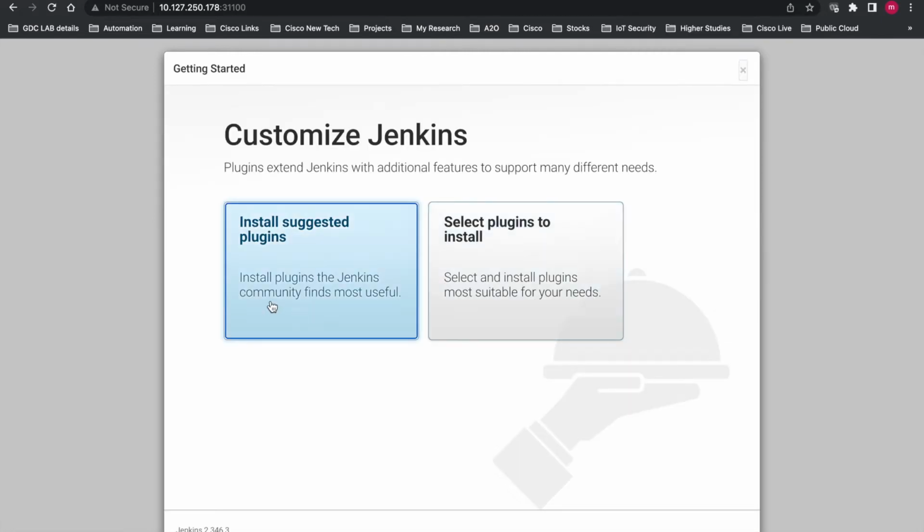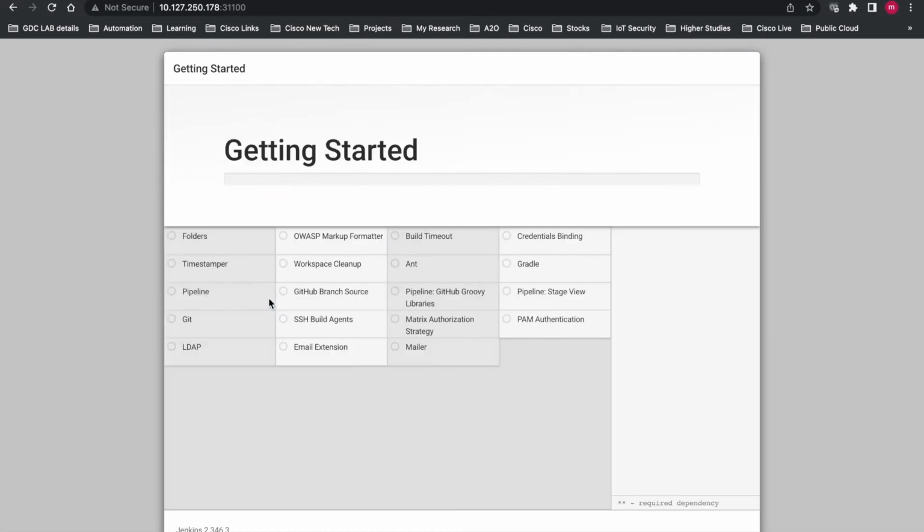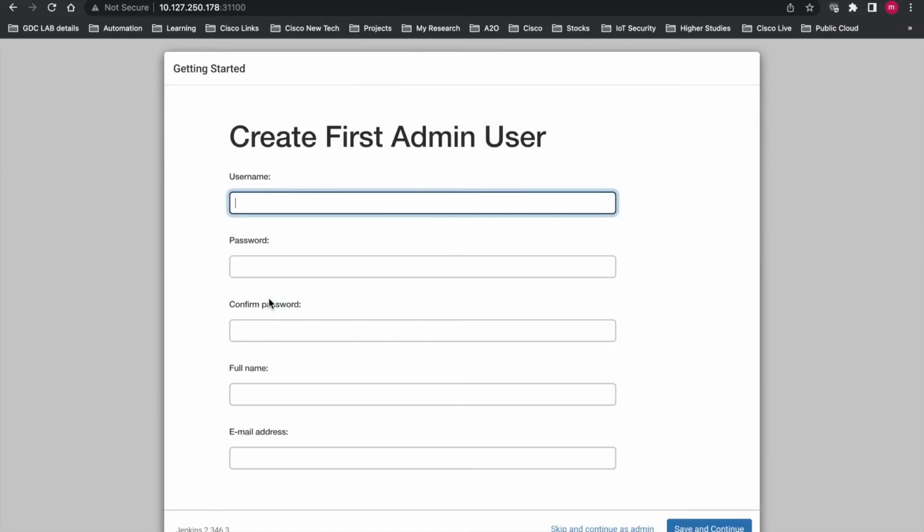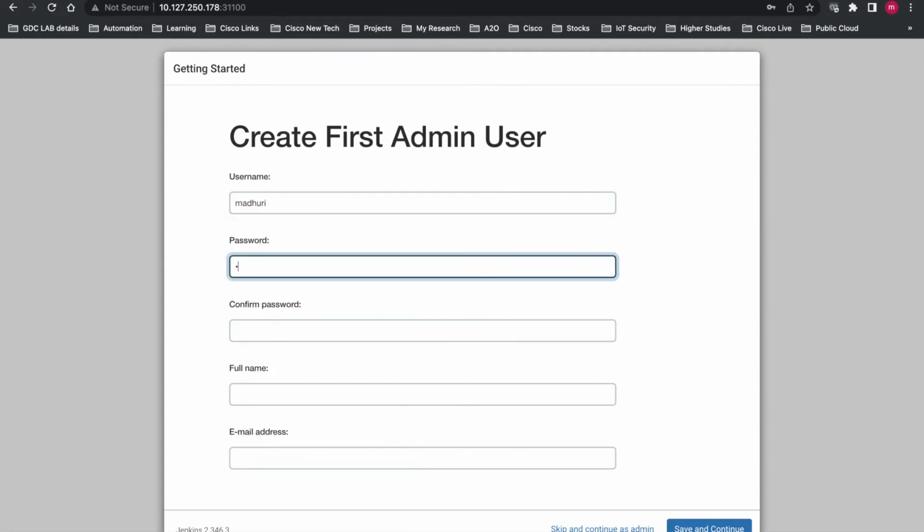And there you go. It will ask you to install all the required plugins. So I am installing all the necessary plugins over here. It'll take some time. I have just cut out the portion over here to save some time. It is going to take some 15 to 20 minutes to install all the required plugins. Once the plugins get installed, it will ask you to create the first admin user for the Jenkins server for you to log in to the server.